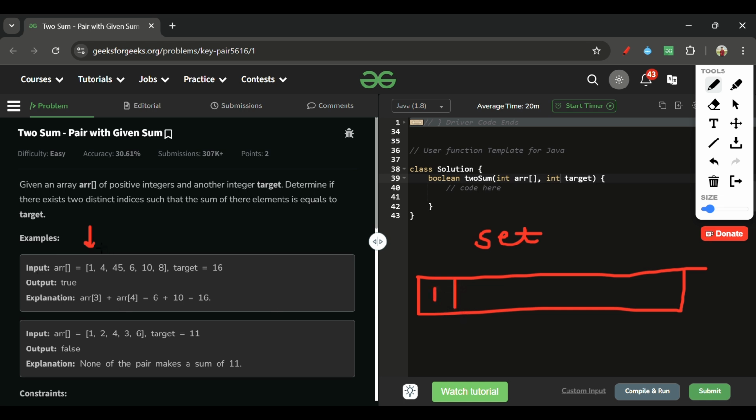Now again I reach this 4. So I will check if 16 minus 4, 12, is present. No. Okay, so just add 4 to our set. Again move to 45. Again I will check target 16 minus 45, that is minus 29, is present. No. So again add 45 to our set. Okay, moving on.